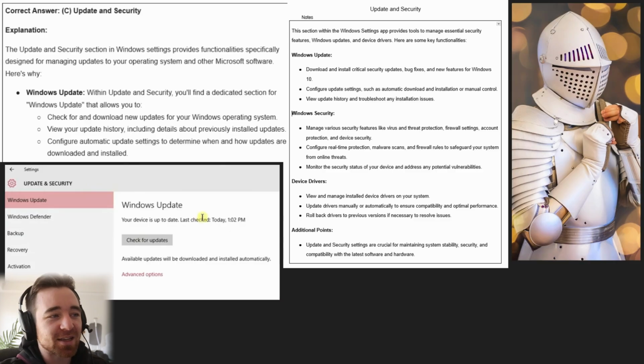The correct answer is update and security, up the top left hand corner here. Pretty intuitive, that one. It's quite literally in the name. In relation to this particular exam objective, I'm not going to drill down into it super hard because it's really just a matter of knowing what each of the different menus allow you to do. So we'll quickly go through it, right?